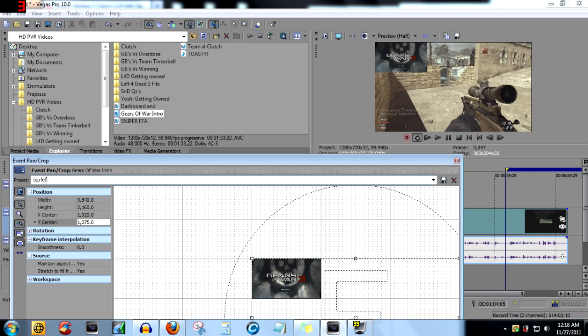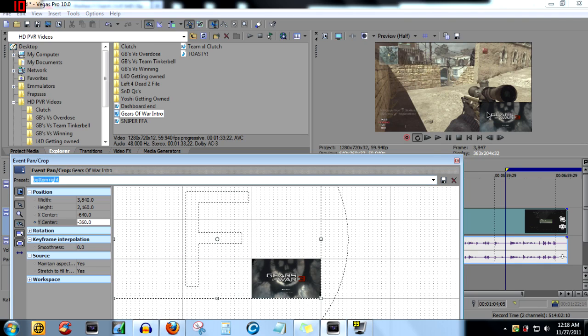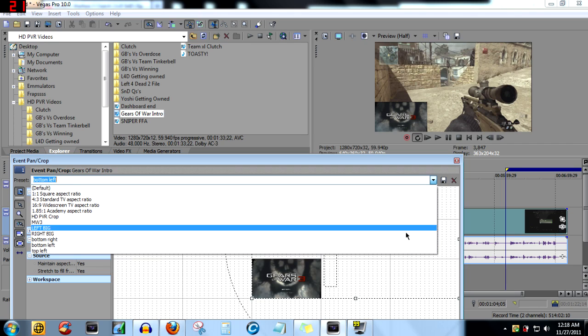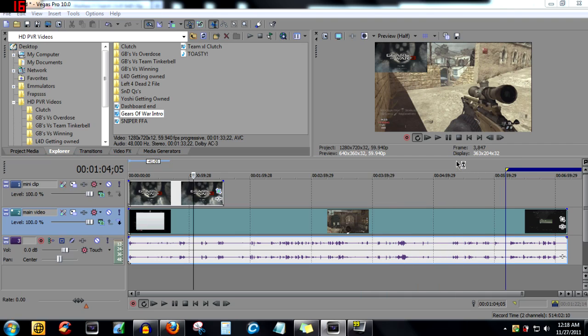This is top left. Bam, save it. Now I have four. I have the one for bottom right, which is over here. I have the one saved for bottom left. And I have the one for top left. They're presets. They're already saved. So next time you want to put a video there, you just do that, and it's simple. It's easy. So bam, we got it.